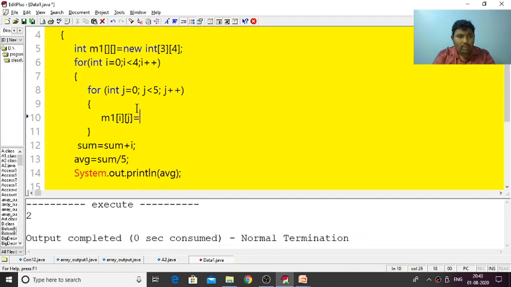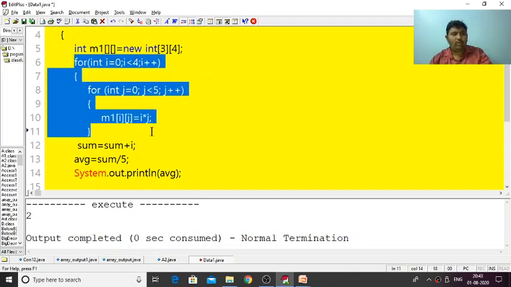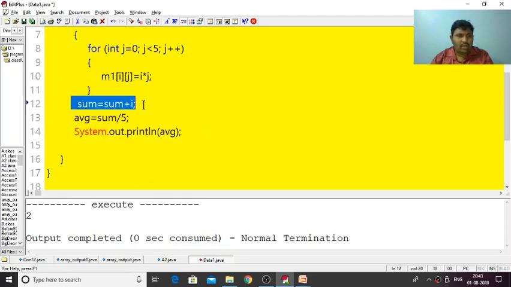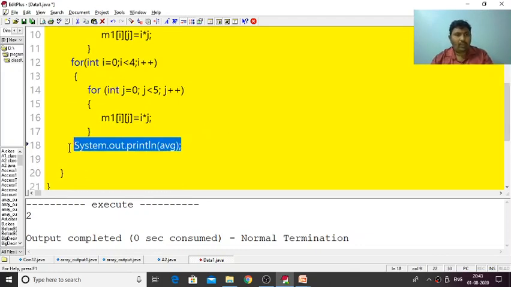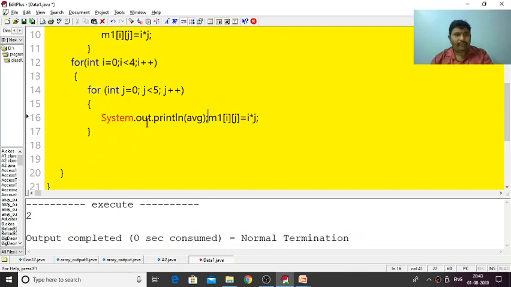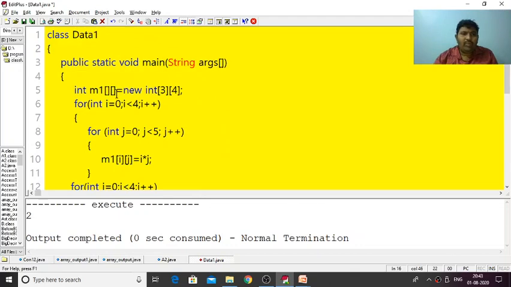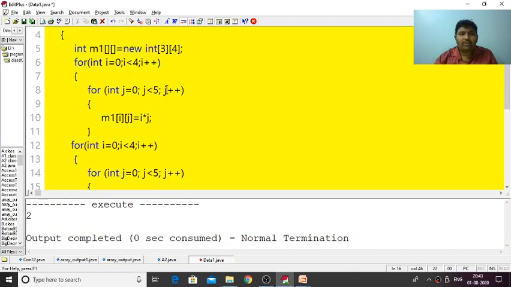Or you can store the i into j value. So like this I am storing the values, and simply by using the same for loop we can print the values of whatever array we have. So now what we have done is we simply created a multi-dimensional array with 3 rows and 4 columns. For that I am storing the data with the help of two for loops. The first for loop indicates the rows and the second for loop indicates the columns.